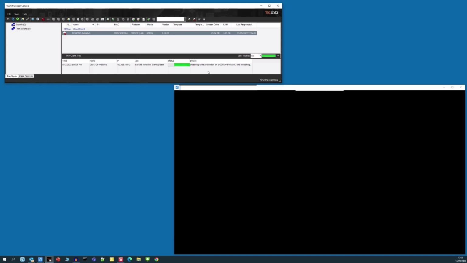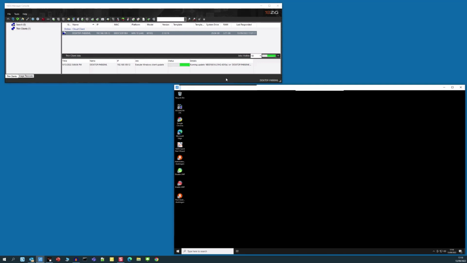It starts by informing us that the job is disabling write protection and rebooting the client. Once the client is booted back up again, Tenzig Manager checks for the condition of the UWF and then resumes the upgrade that we want installing. This is shown by the message Running Update in the Thin Client Jobs Audit Trail.